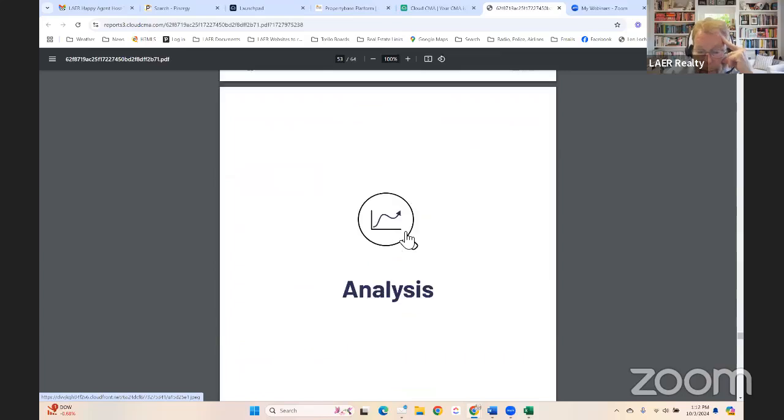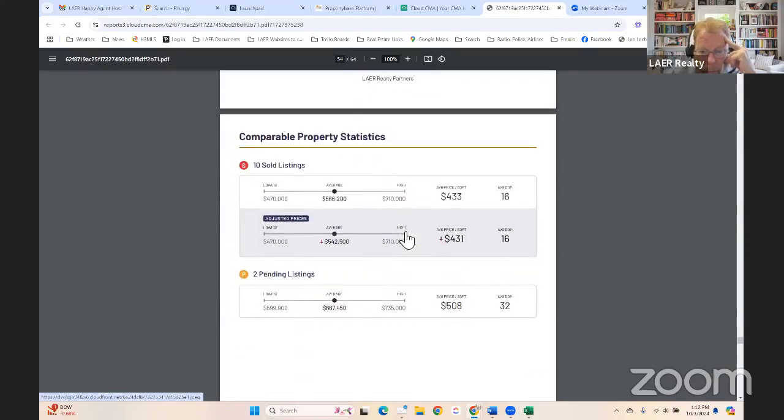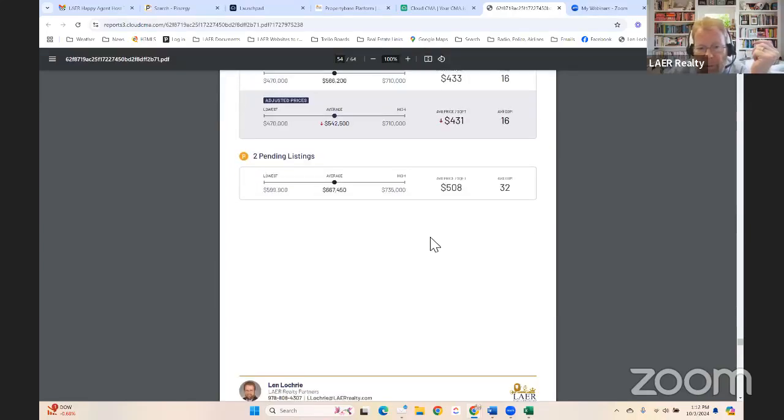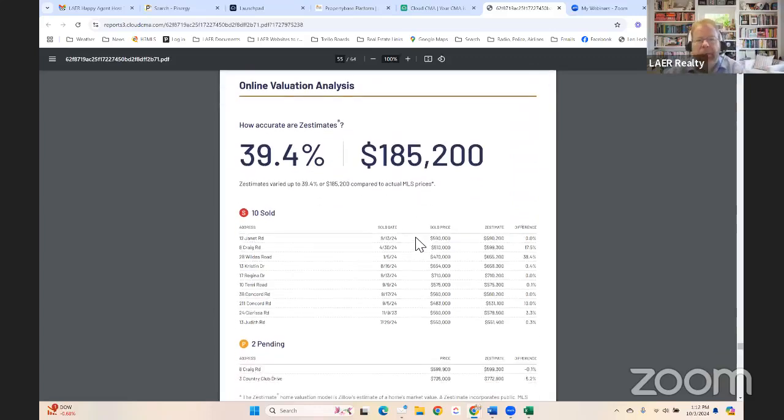Now we're to the analysis part, right? And so here are the comps, and this is kind of like a little scale that shows you side by side what the averages are. And because we made price adjustments, it's showing what the difference is in price adjustments too. And then here is, this is an interesting page. You can choose to use it or not.